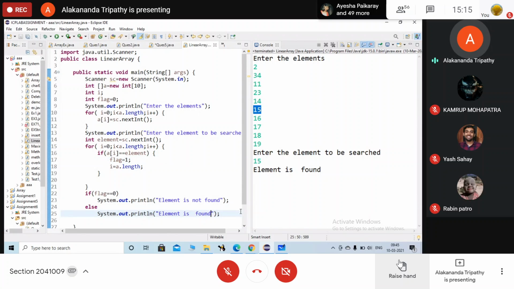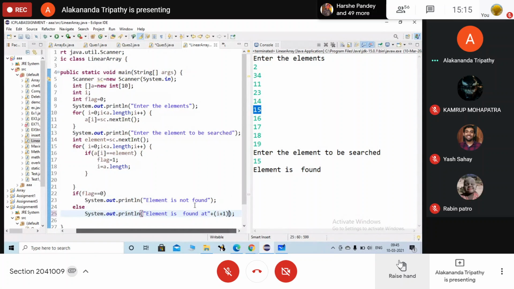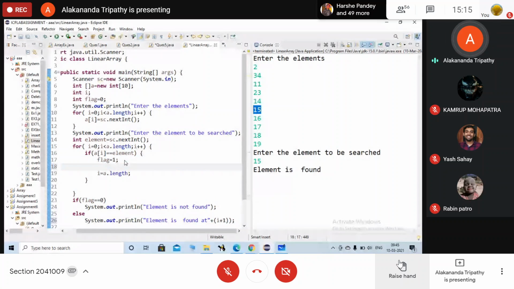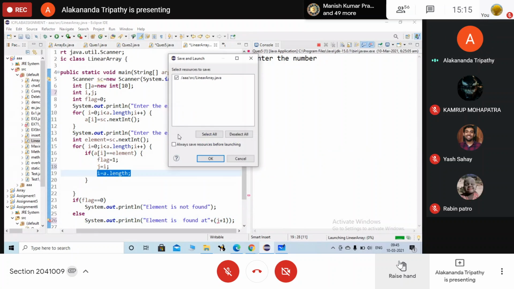Okay, if you want to print where the element is, then you can write in this way also. i. Okay, i plus 1. Here take another variable, j plus 1 comma j. j equals i. It will set the location where the element is, so j plus 1, because here I am updating i equals a dot length. Check, I will run the code again.